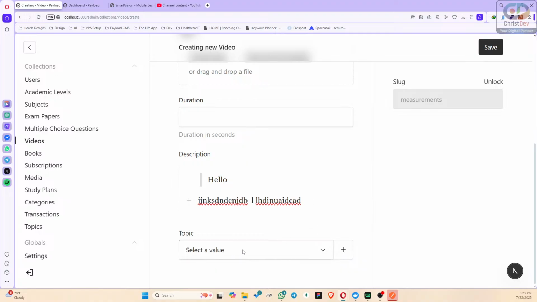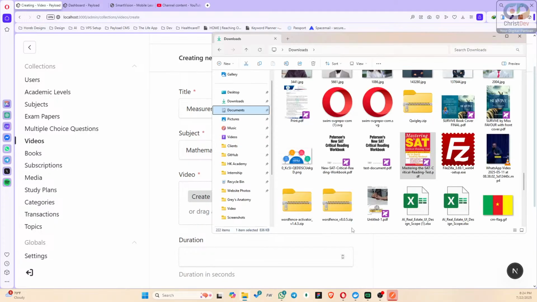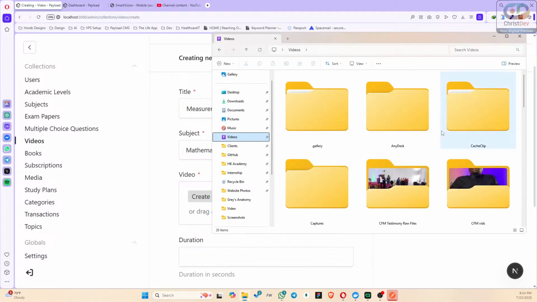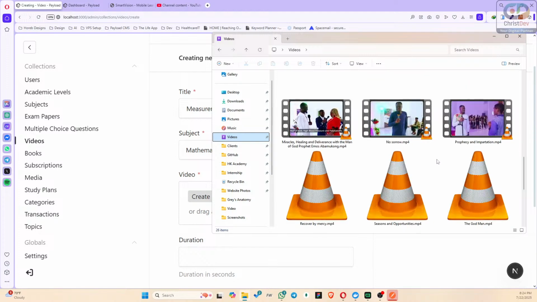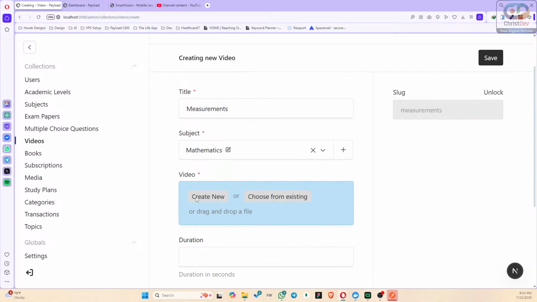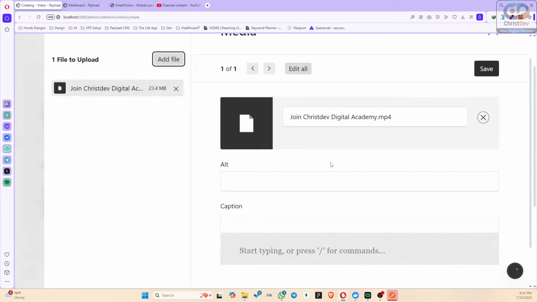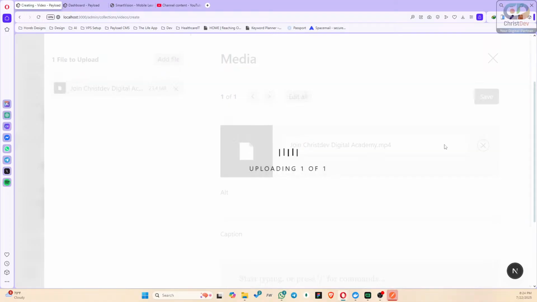So in this case here, assume that it is measurement. You can now just start typing. So that's it, the math topic that relates to that measurement thing. So I can now upload the video. Let's assume that I go to my files, go to videos. I can now take a video that is on my computer, right? Okay, let me take this one, it's not too large. Drop it there. Okay, so that is that. Save, uploading one of one.